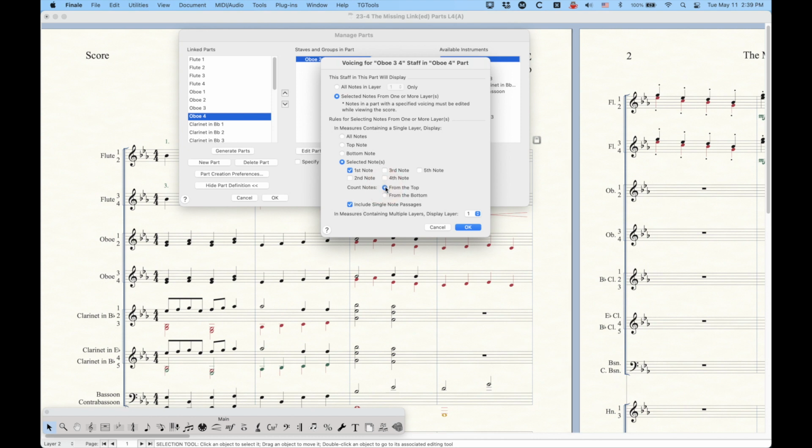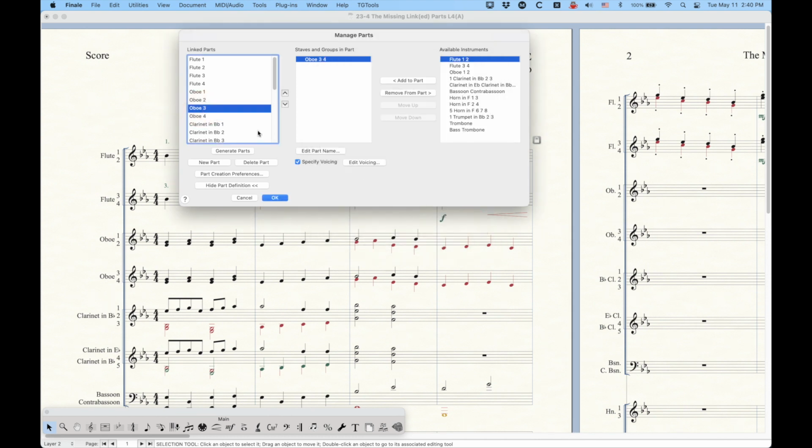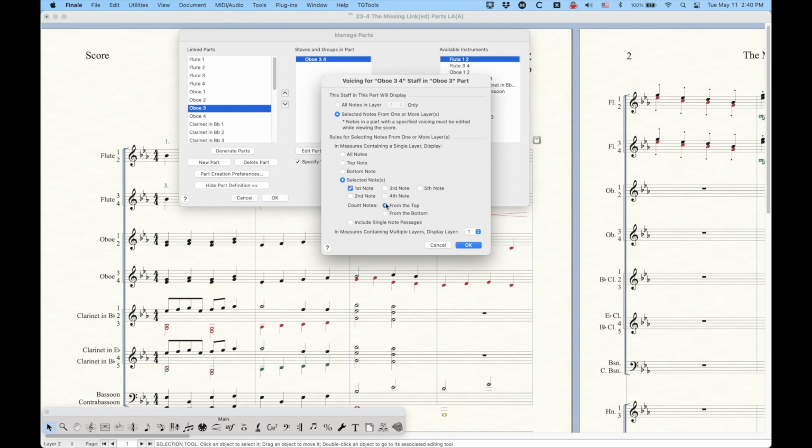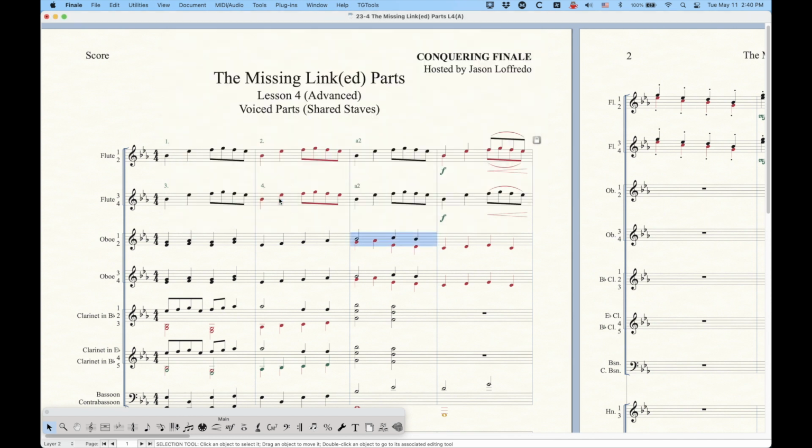All right. Again, it gets so literal with this stuff, but you really have to pay attention to exactly how the if-then logic is working here. All right, so we have oboes 3 and 4 set up, second note from top for oboe 4, and we'll call this layer 2. Then go back here and just make sure this is set up correctly. We'll go first note from top, make sure we're including single note passages anyway, include layer 1 when there's multiple layers, and click OK, and let's see if I did this right.